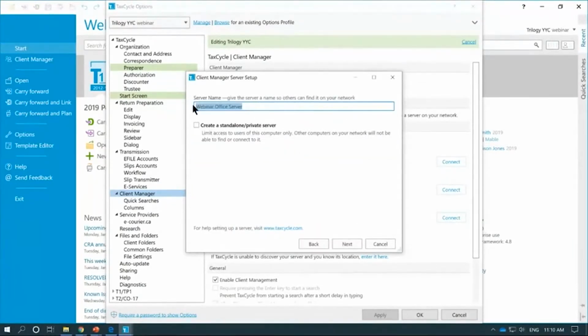So the first thing we do is we can give our Client Manager server a name. So when we click Discover and we want to find where it is on the network, this is the name that will be presented.